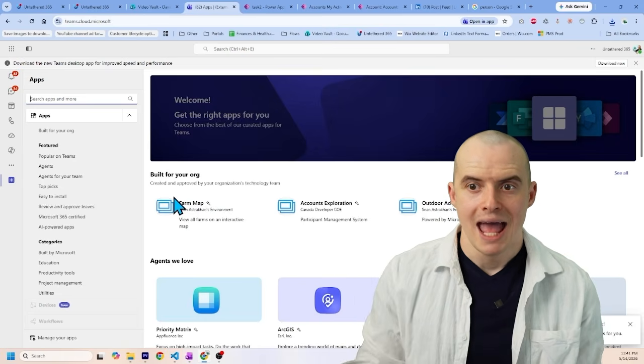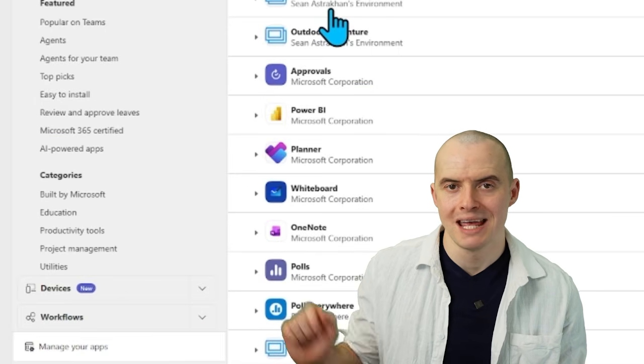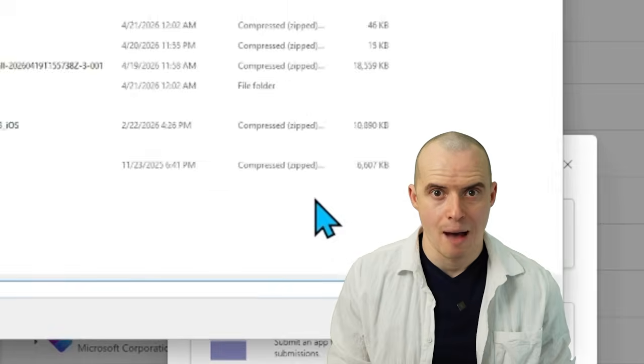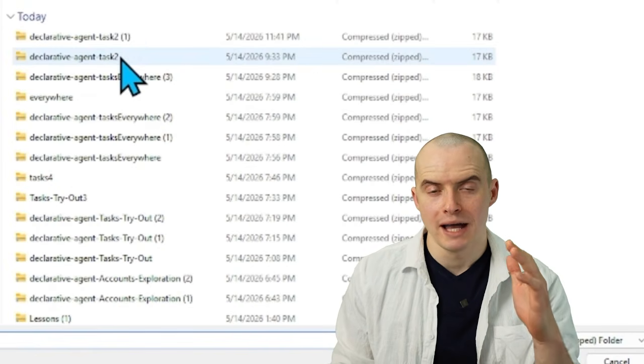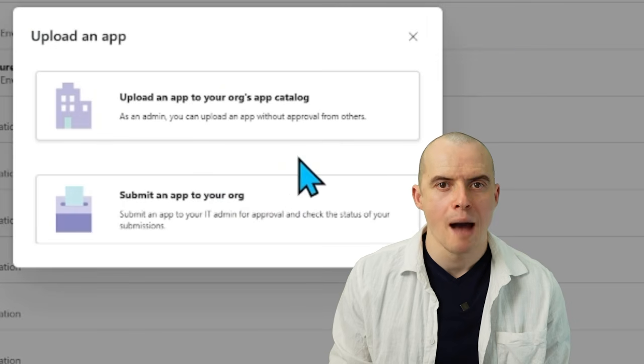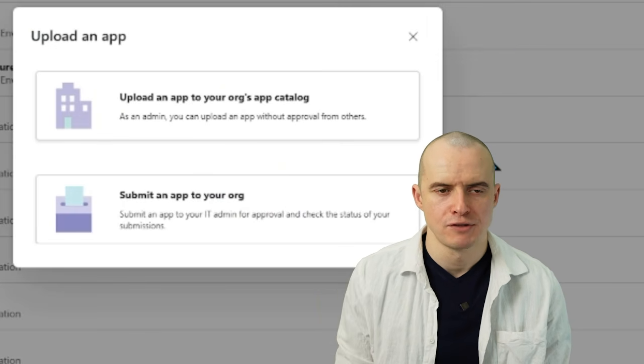I'm in Teams. And in Teams, I'm going to go over here to manage apps in the bottom right. I'm going to click that button and click on upload an app. Then I'm going to select my zip file and click open. And I'm going to click upload an app to your org's app catalog because I'm an admin. I don't have to pick the bottom one.